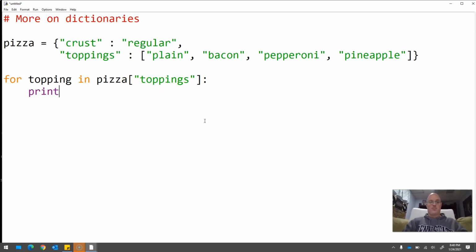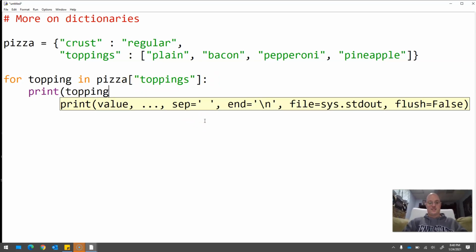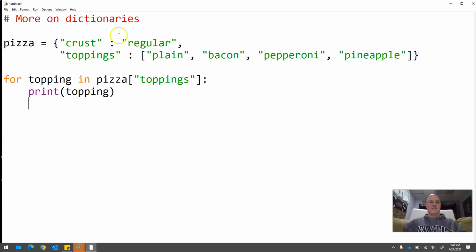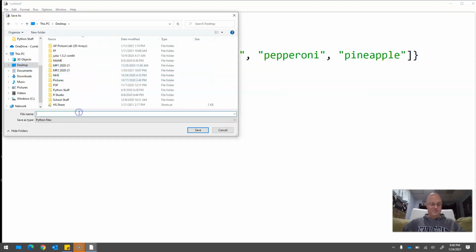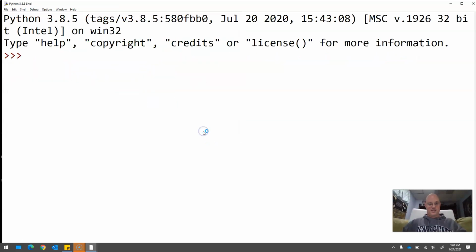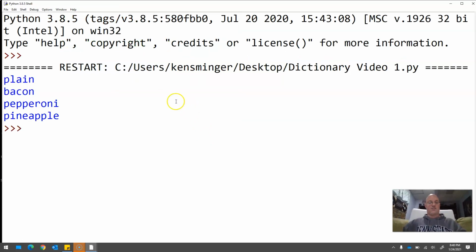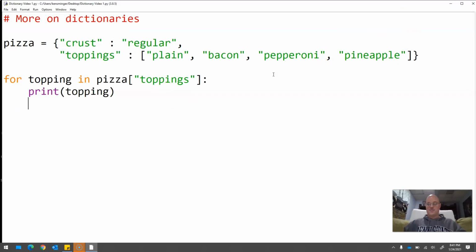So if I now print topping, and I give this a quick little save, let's call this dictionary video 1, we get our 4 toppings. All right, not too shabby, not too shabby.